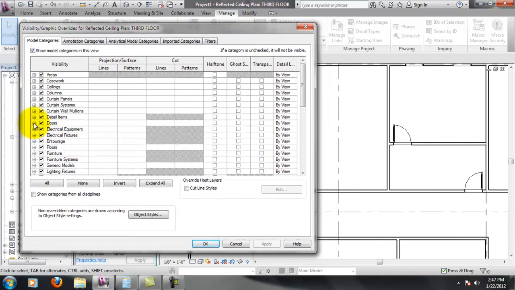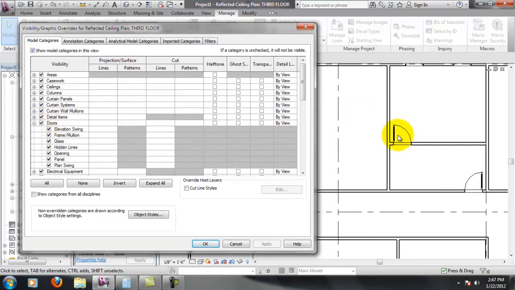So if I scroll down to doors, because doors is what we're interested in, you'll notice that there's check marks beside the different components of this door family. And we've already decided that we don't want to show the swing. We don't want to show the panel. And some of these other ones might show up as well if there's glass or frame, so it's good to get rid of those as well. Elevation swing we don't need to really worry about because this isn't an elevation. There's no hidden lines. We definitely want to show the opening, right? We want to keep that opening. So if I hit apply there, you'll notice that those swings go away.